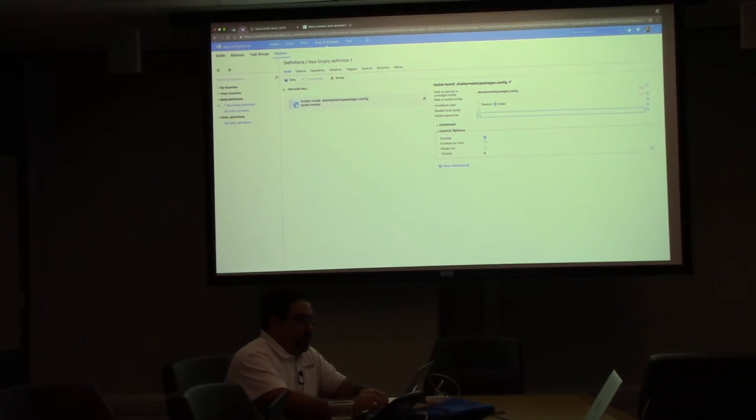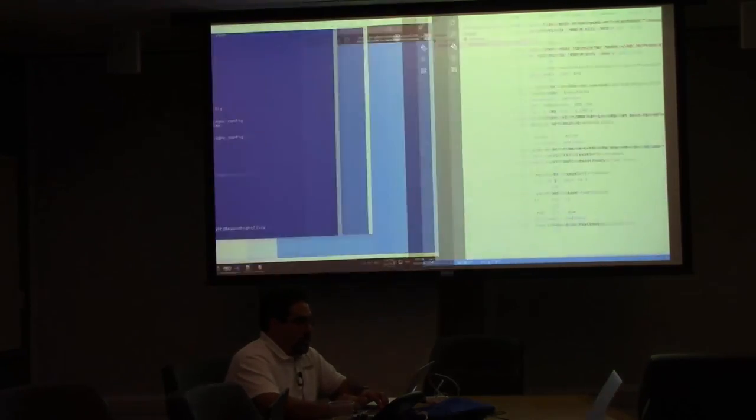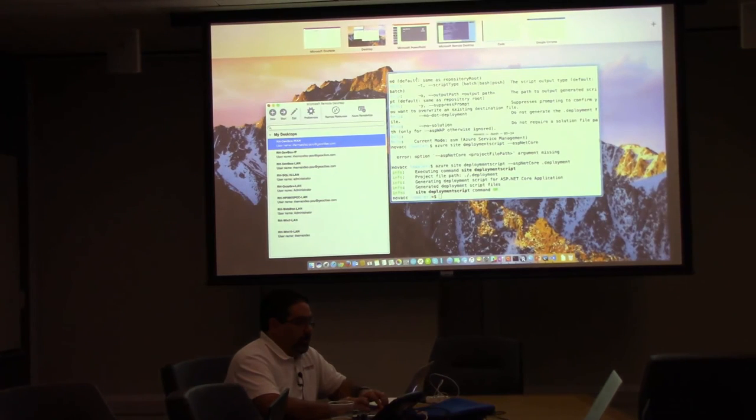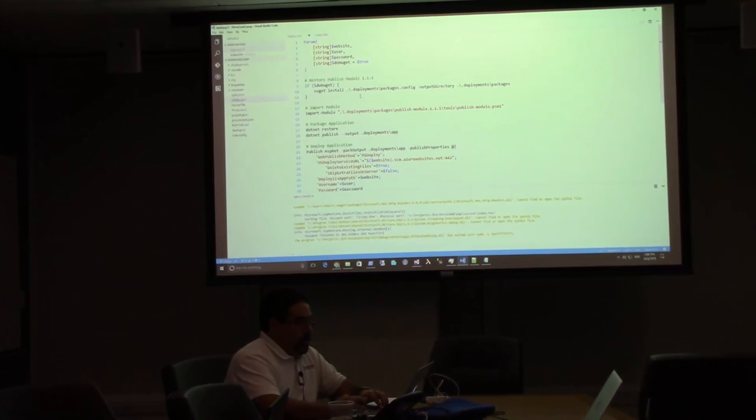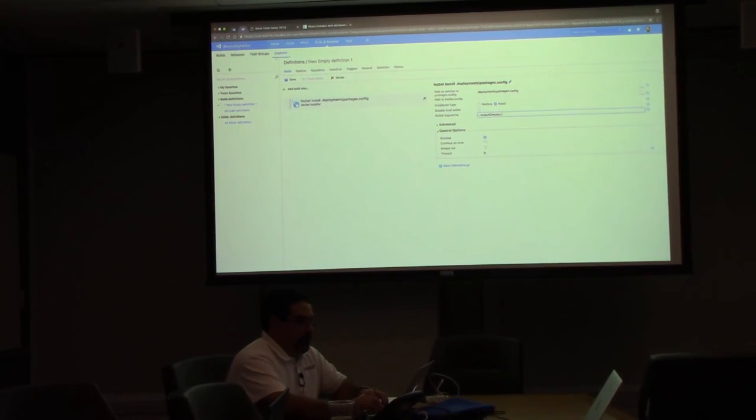So NuGet arguments, we know that there's a dash dash output directory. Let us see. So going back to Visual Studio Code, there's dash output directory and packages. I'm just saying packages because the way this works, and I guess you can only find this out through pain, it's because we're saying that the file exists in that deployments folder, it's going to basically execute off of that deployments folder. It's a hidden feature, I guess.